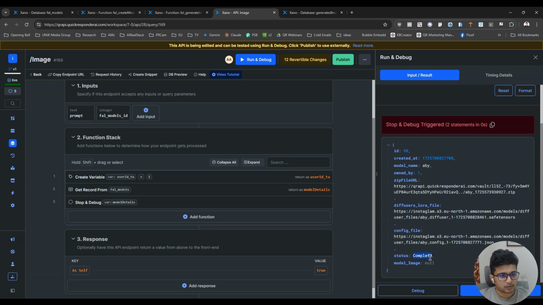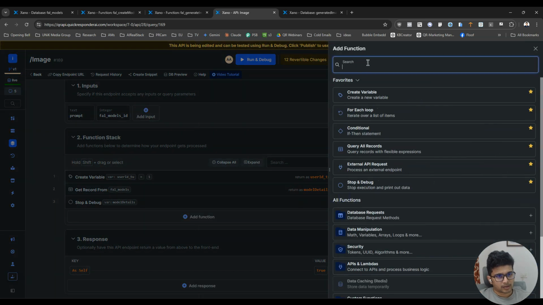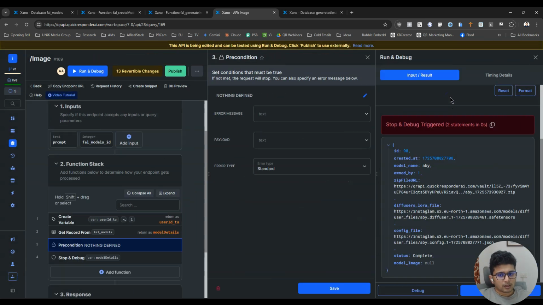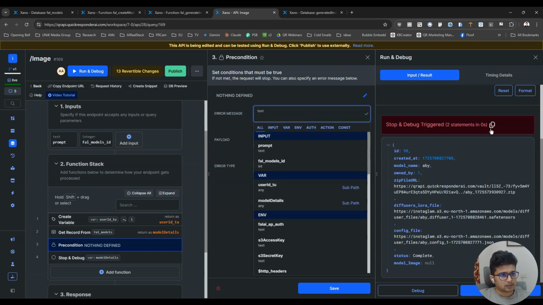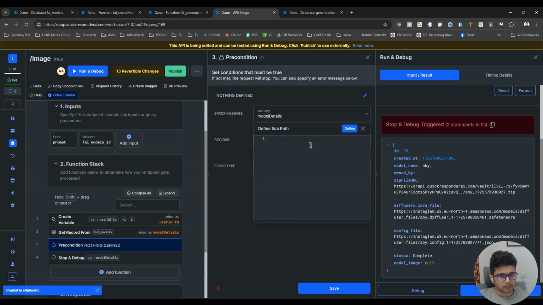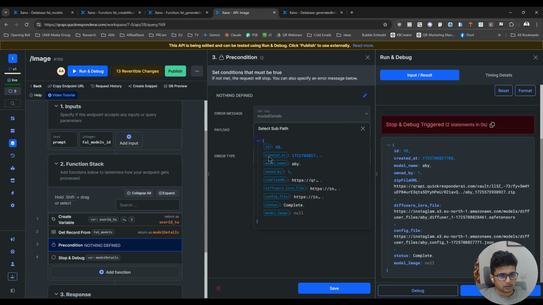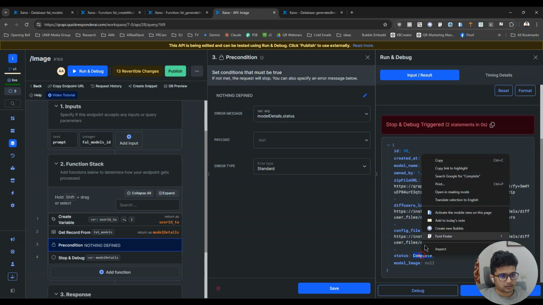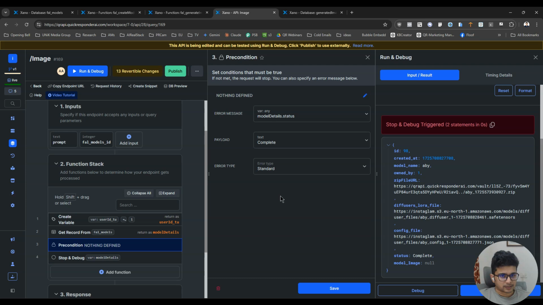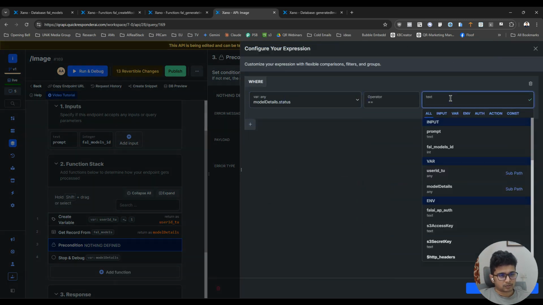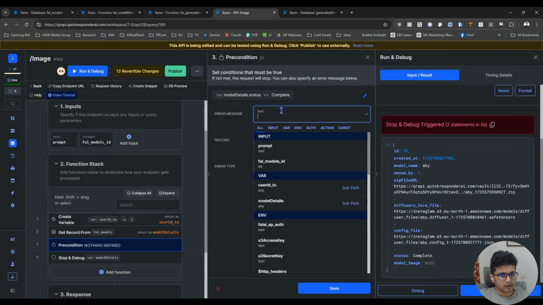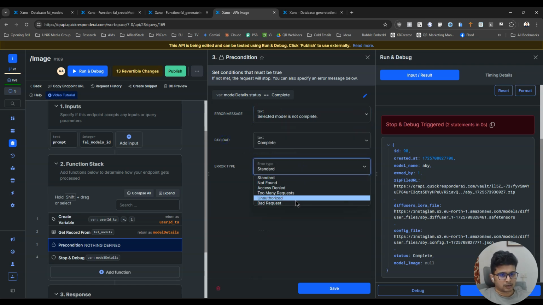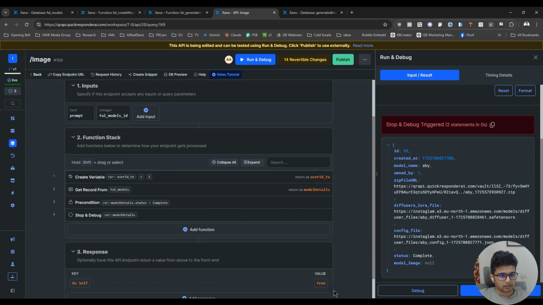So we need to do some preconditions. Let's add a precondition. The condition is about the model that is selected: the model that is selected should be complete. We will only let users select models that are complete. So this should be equal to complete. If it's not, the selected model is not complete, and we'll do a bad request. That's what we're going to respond with.